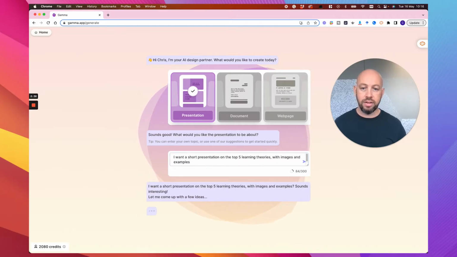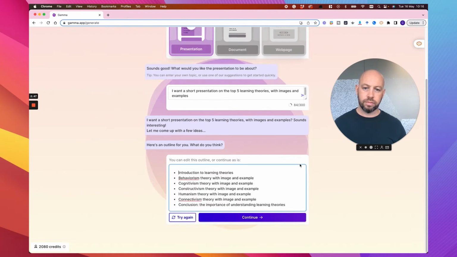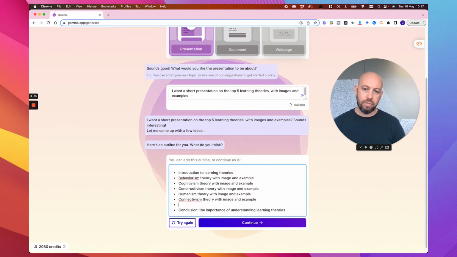So I'm just going to click enter, and it's going to present some ideas. Okay, so it's going to give me an introduction, sounds about right, behaviorism, cognitivism, constructivism, humanism, connectivism, and a conclusion. That sounds fine to me. Actually, maybe I want to add an extra topic in there called supporting tech tools for each theory. Let's see what it comes up with there.